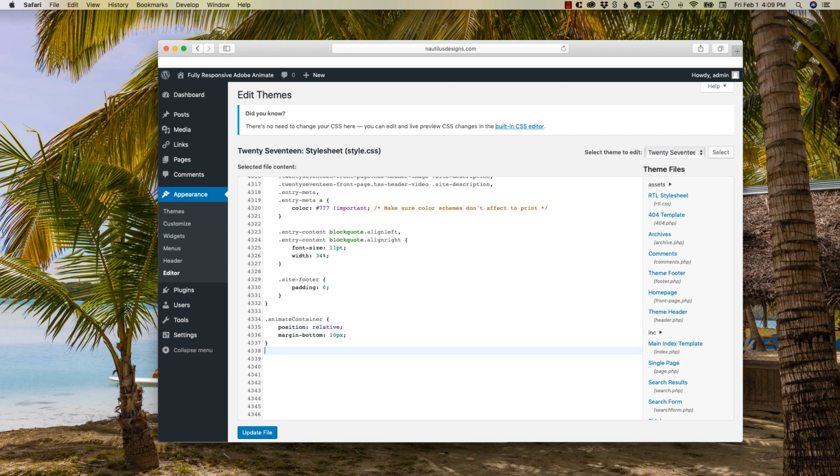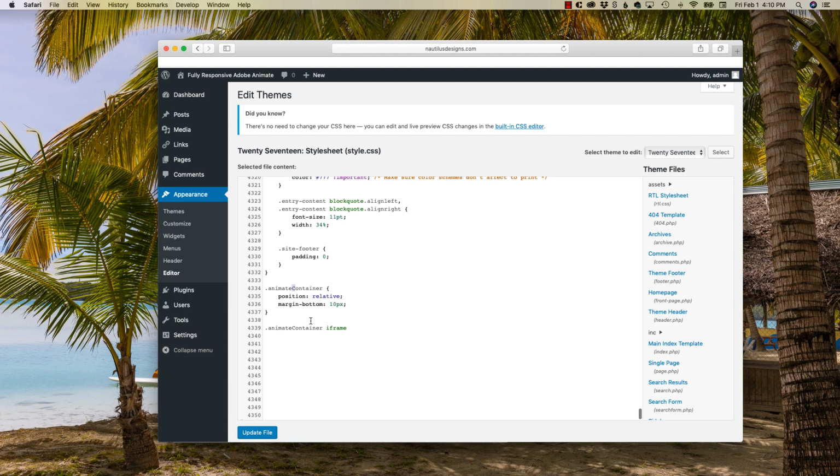The next thing I want to say after this is animateContainer iframe. Oops, all lowercase. I'm an old school programmer, so I always use what's called camel case, where I don't make the first letter uppercase, but then I make the second one uppercase. Now, when you code, keep in mind that everything we're typing here is case sensitive. So if you type an uppercase C, our next step is going to require an uppercase C as well. So animate container and then iframe.